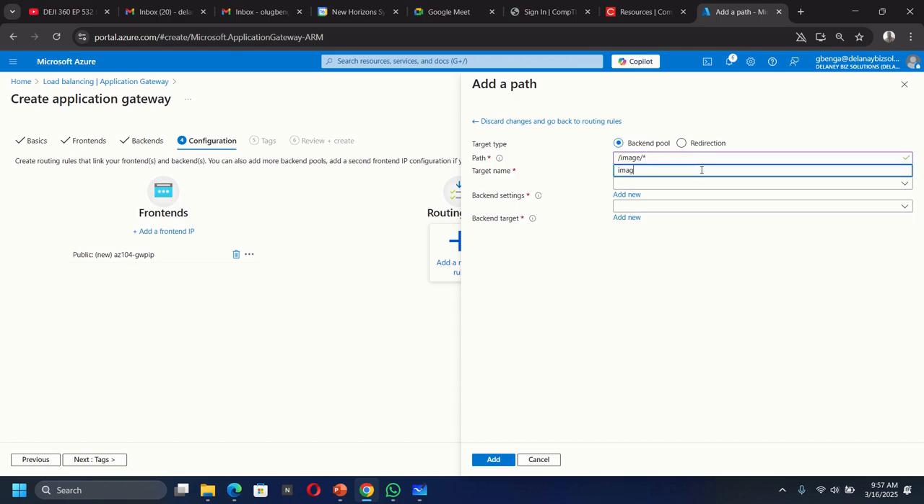Images. And the backend settings, it's going to be this one, but that's the last one I use. And the backend target will be what? This one, the image backend pool. Yes, that's the backend pool for the image.